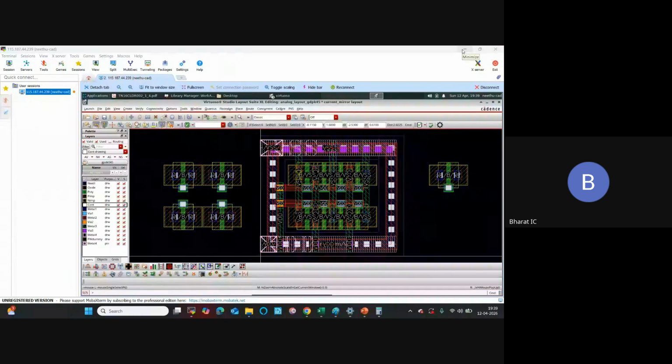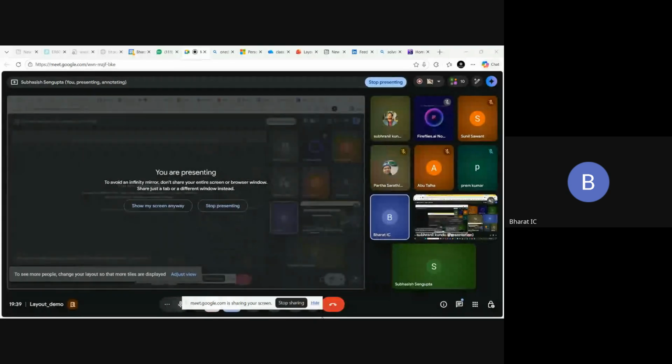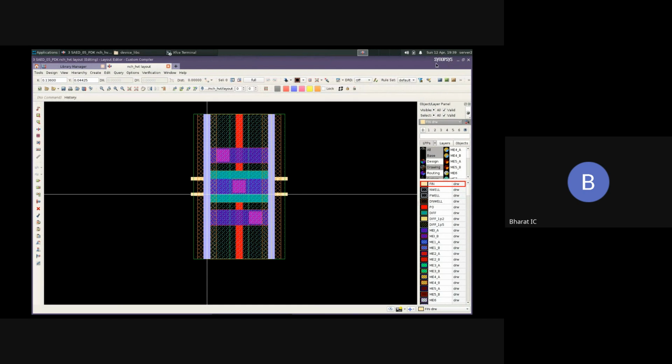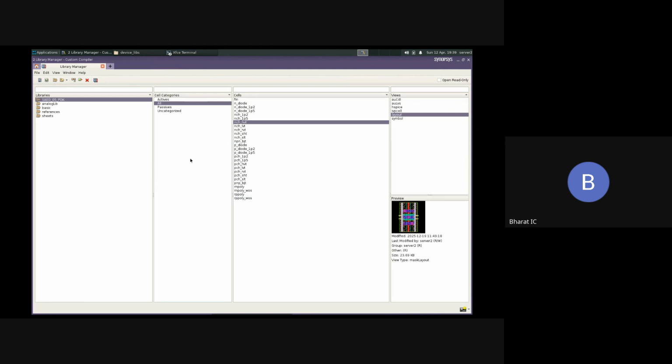Is my screen visible? See, this is the Synopsys Custom Compiler tool. Same as Cadence calls it Virtuoso, Synopsys calls it Custom Compiler. Simply, you just open it. It's a 5 nanometer PDK. There are multiple devices available inside this one. We can generate any one, like an inverter, anything we can make, but it will take time. That's the reason I'm not making it.